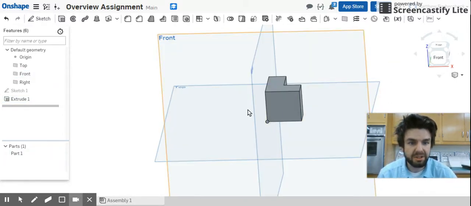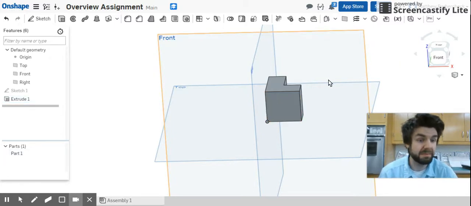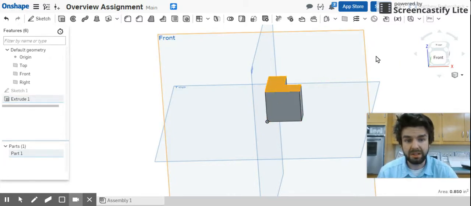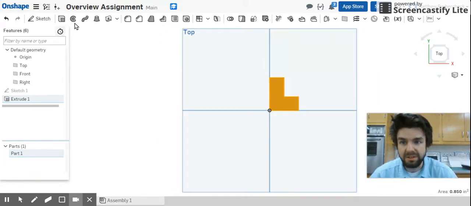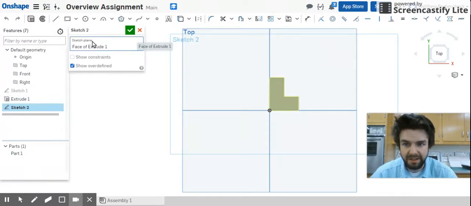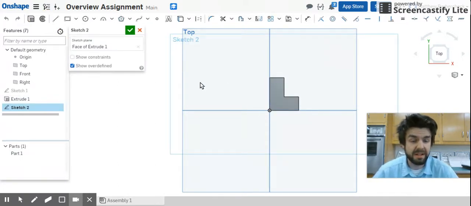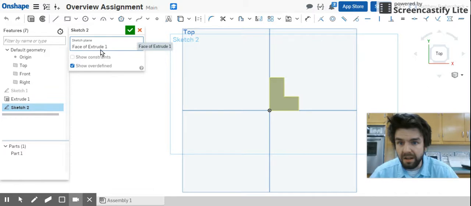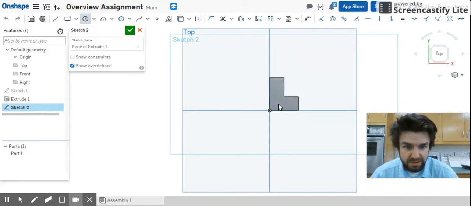You can do a sketch on any face, whether it's the front face, back face, top face, bottom face. We're going to do a sketch right there on this top face so that we can drill that hole. So we're going to sketch a circle on that top face. So the sketch plane is the face of extrude 1. And I'm just going to select my circle button. I'm going to draw a circle in that corner.